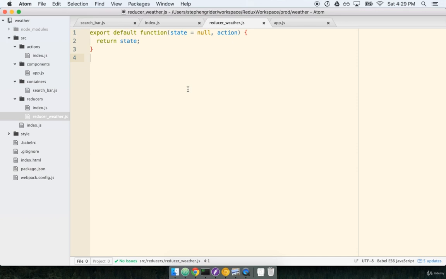In the last section, we discussed exactly how Redux promise unwraps a promise for us so that we only have to work with data in our reducers, not promises. Let's go ahead and work with that data now inside of our weather reducer.